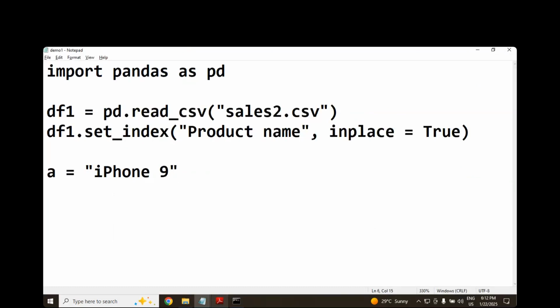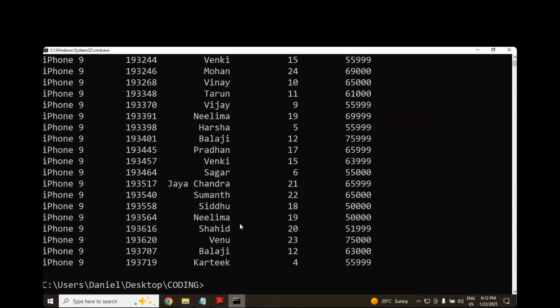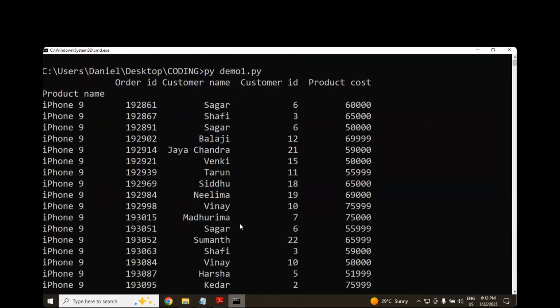Now here please make a note. df2 equals df1 dot LOC of, and here we need to provide this condition. Now let us print df2. Let's run this example. Wow, seriously very good. From this you will understand how many times a given product is sold out. Are you with me or not, sir?